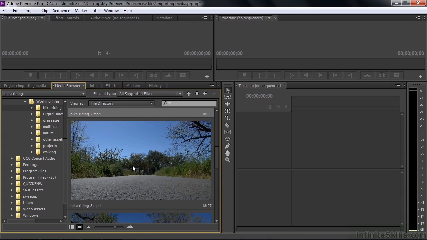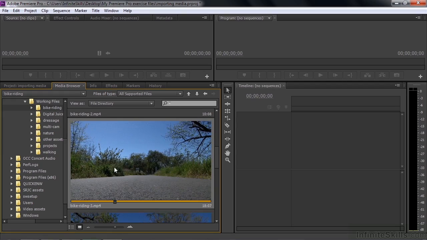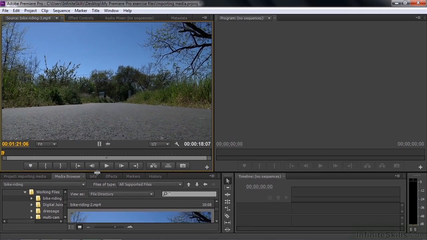So if I just double click here, it'll bring it into the source monitor, which is actually a better preview than this is. Or if I right click and say open in source monitor, I can do the same thing. So I'll just double click here to bring it into the source monitor. There you go, now it shows up here in the source monitor, so I need to expand its view a little bit, going down here like that.